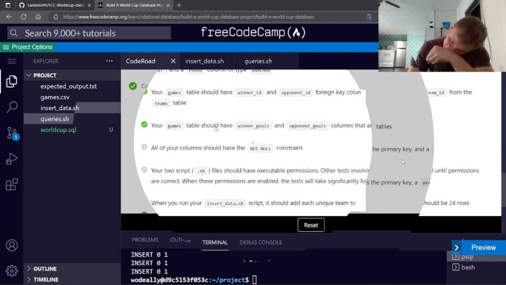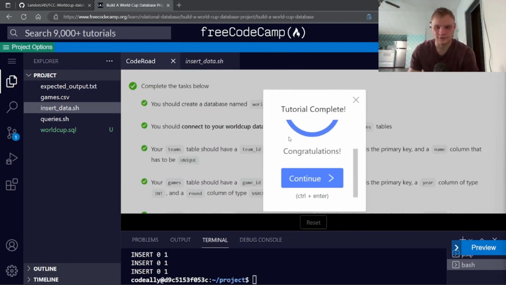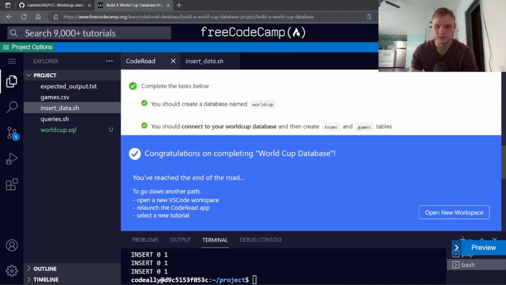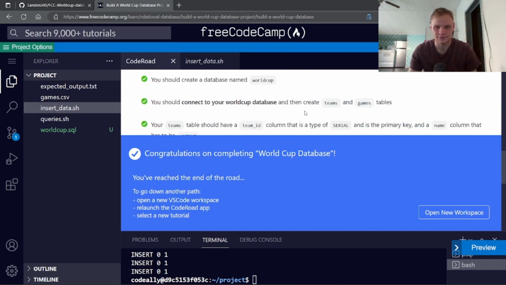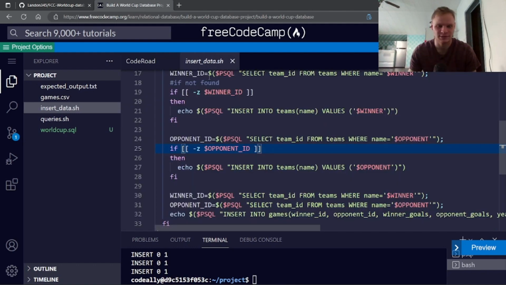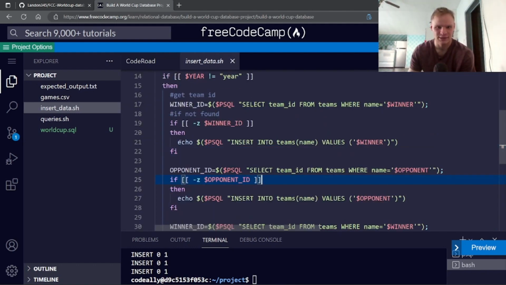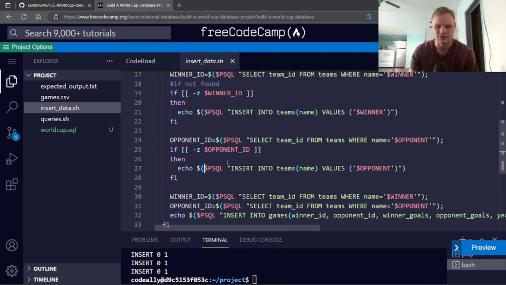Oh my gosh, finally, I got this thing to work. Congratulations, I completed it. So a few things I did. I had to first create my name column and make sure that was not null because I wasn't testing it before. The other thing was inside of this insert data, I did echo. I have to echo these statements or at least have them equal to a variable like this. Otherwise, it gives that weird error that you were seeing before. So just make sure to echo your insert statements.